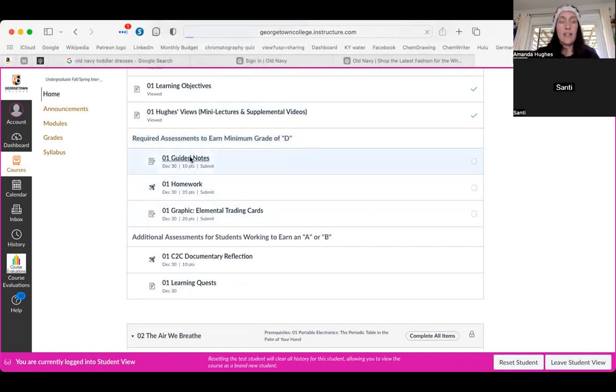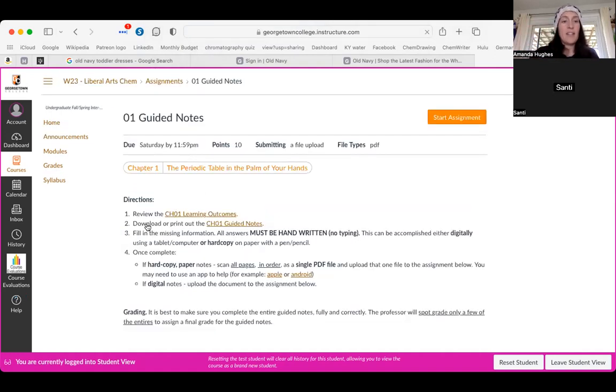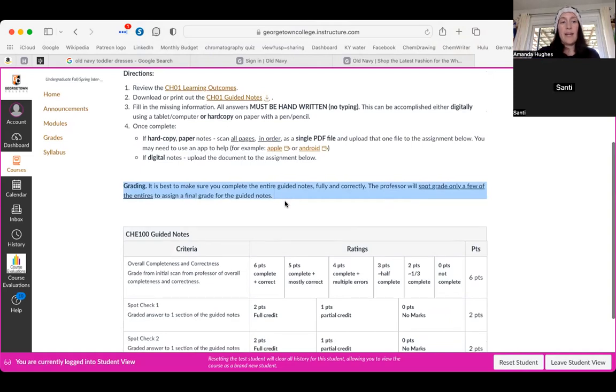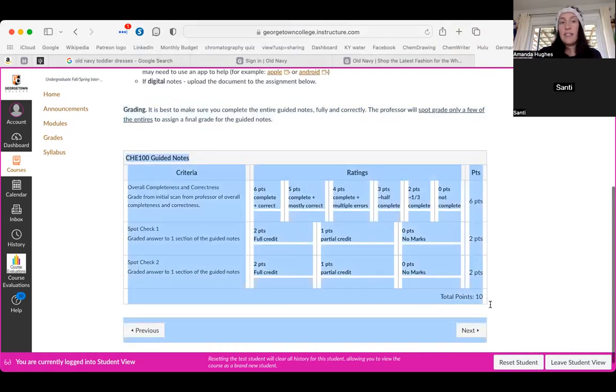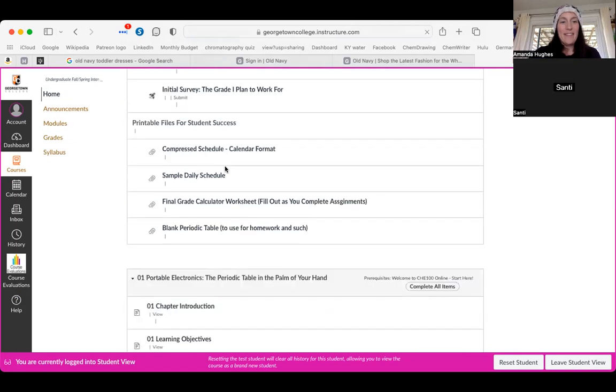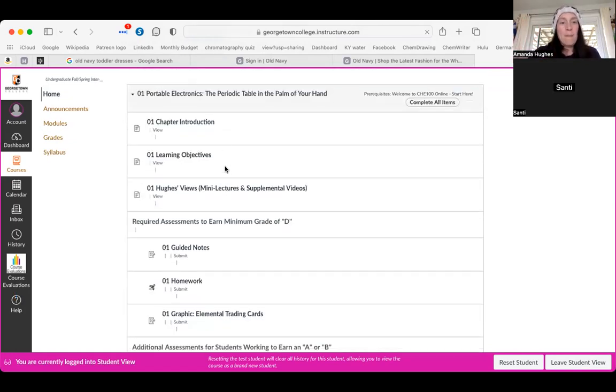Like for example, the guided notes, this will tell you exactly, it has the link file, right? So review the learning objectives, then download the guided notes, and then you handwrite, no typing, but handwrite in the blanks. And then you need to upload it for grading. It also always mentions how you'll be graded and includes a rubric on everything so you can see how many points everything is worth. All right, so that is the quickest rundown of the layout of the course.